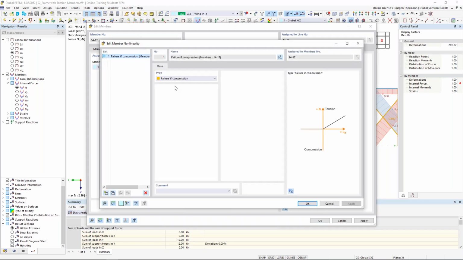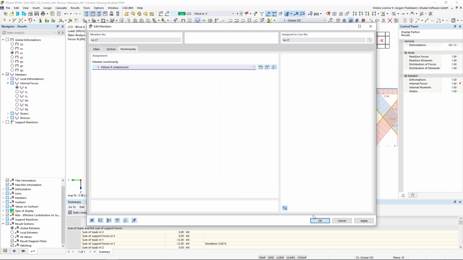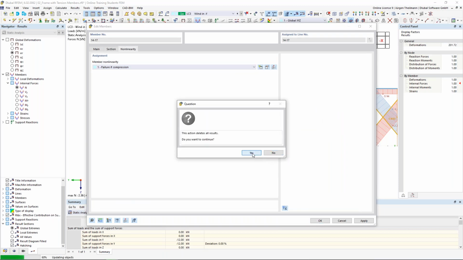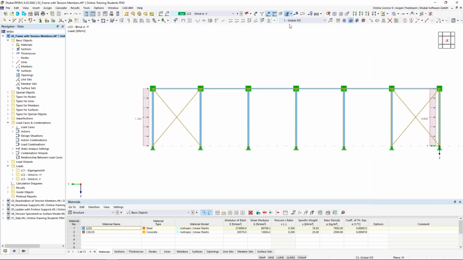But if I edit that, you have a list of plenty of options for member nonlinearities. So you can also have failure if compression with an amount of slippage you can define in the parameters. But I just want to use the failure if compression. Say OK. And calculate the load case again.